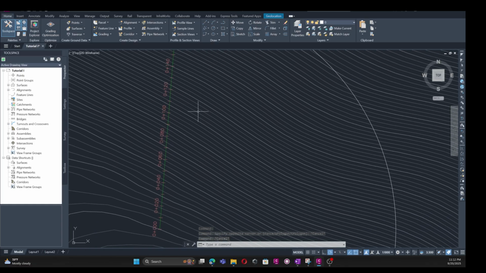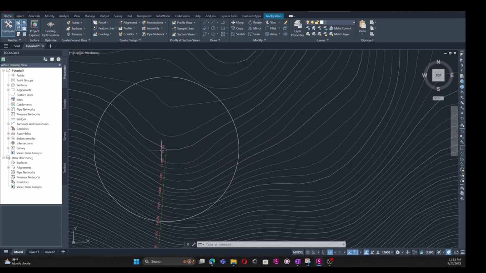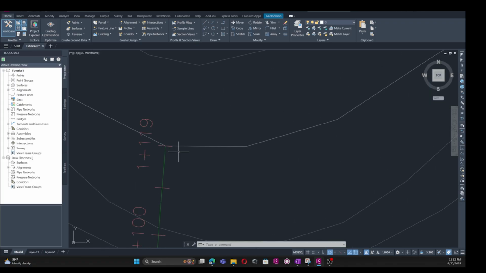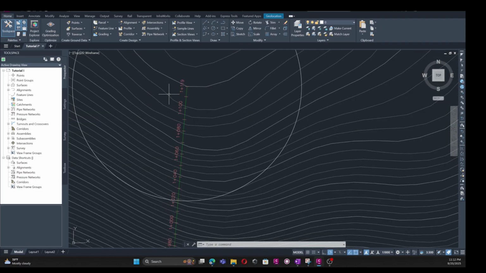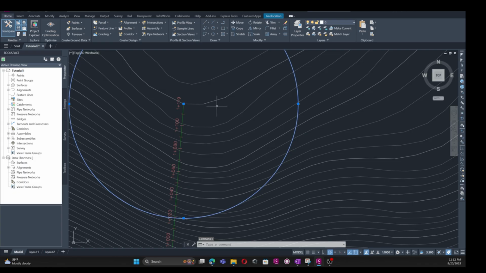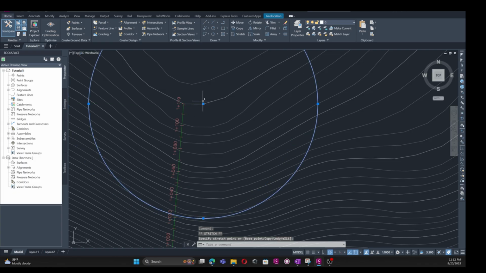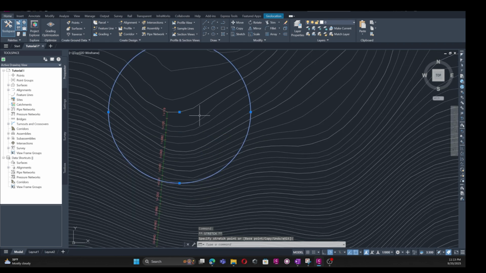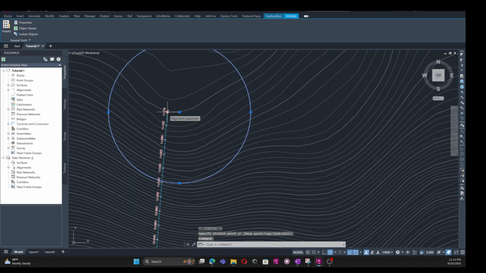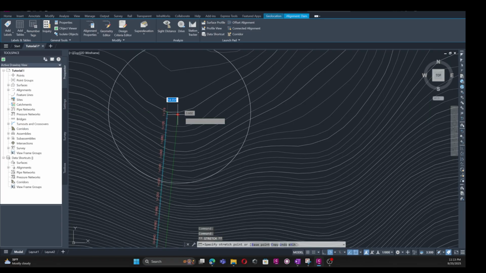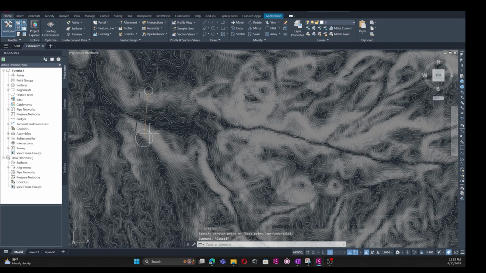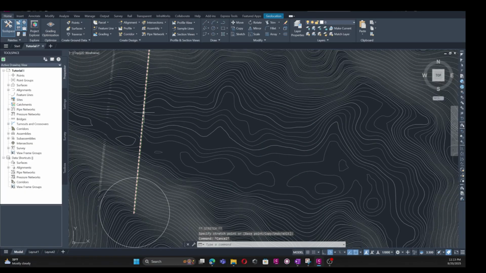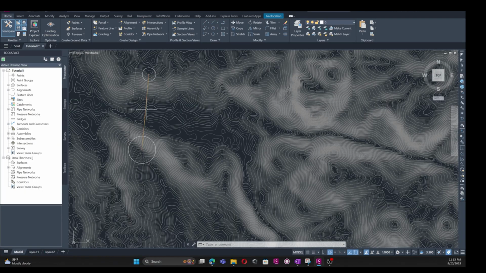Our dam starts from this location at crest level and ends at this location. Maybe it could be good to shift it a little bit in this direction so that it is more perpendicular to the streamline. Yeah. This is our dam alignment.